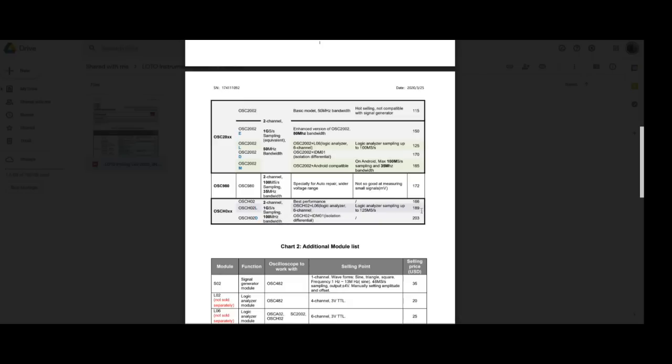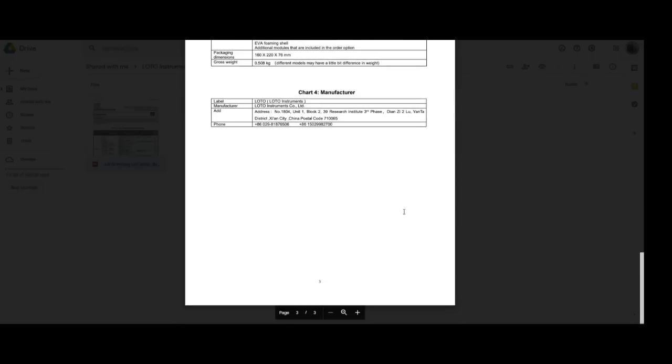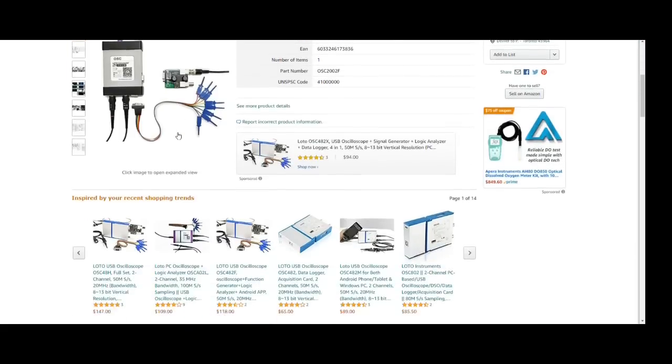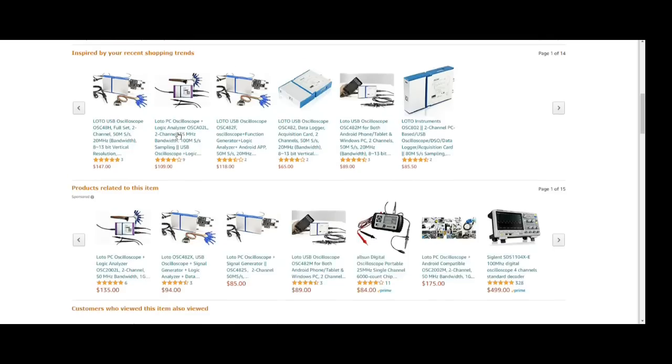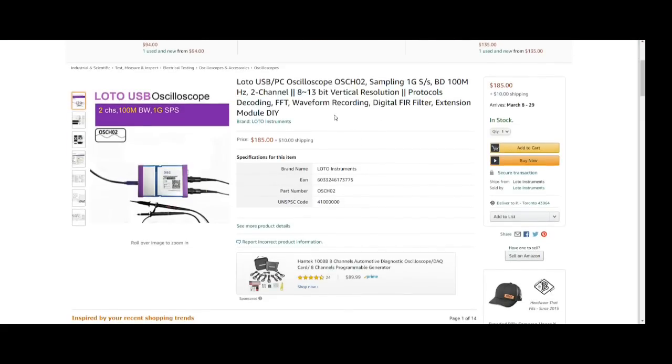So it looks like it's selling for between $150 to $200. Yeah, not a lot of information there. Hang on one second. All right, I'm looking on Amazon. This is the closest one I could find, OSC202F. This one has a logic analyzer. We don't have the logic analyzer. Let's see if we can find some specs on it. No, not so much. There. This doesn't look exactly like ours, but it's pretty close. And what I find interesting here is we have 8 to 13 bit vertical resolution. Protocol decoding, FFT, waveform recording, digital FIR filter extension module.